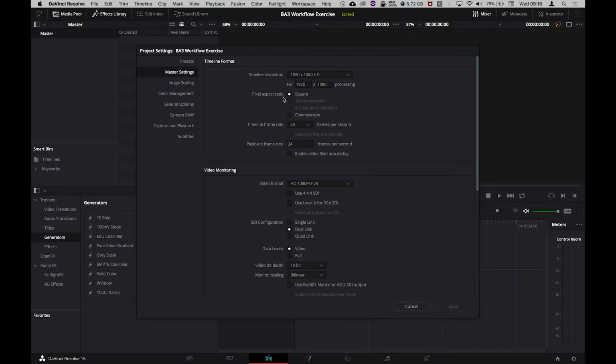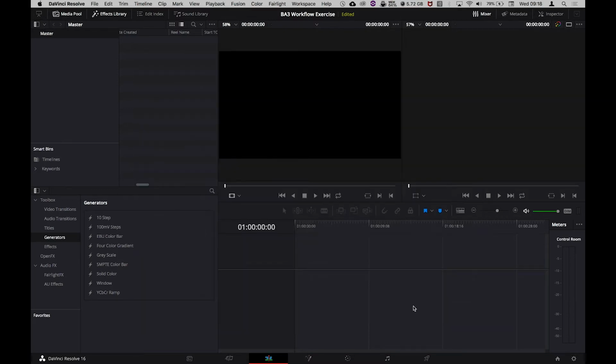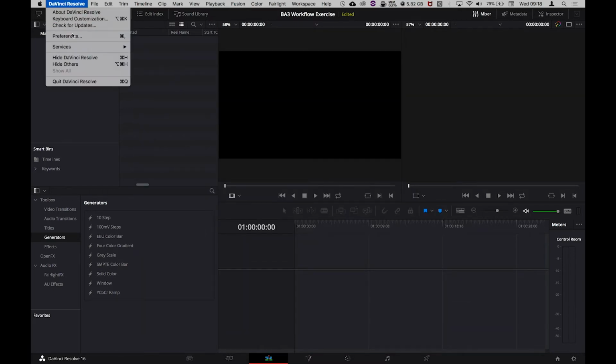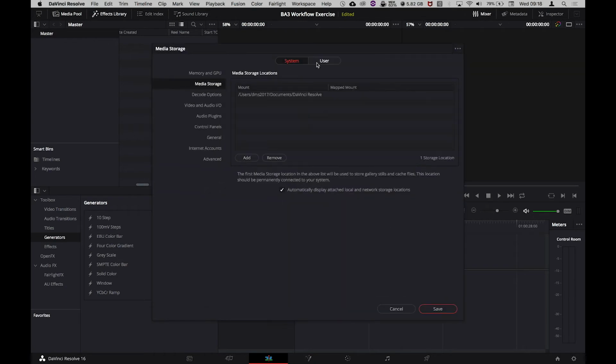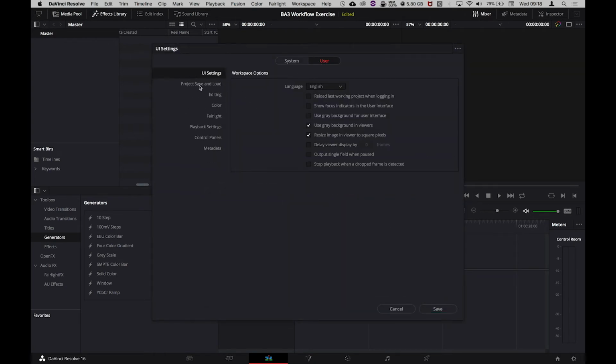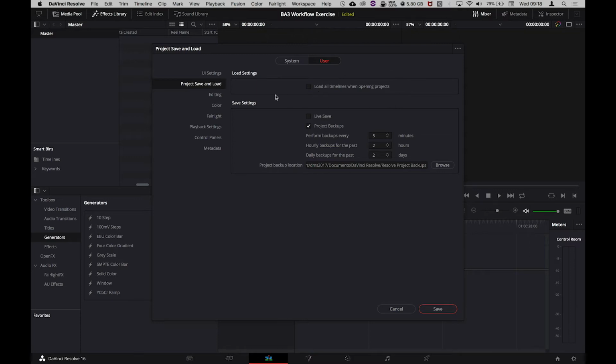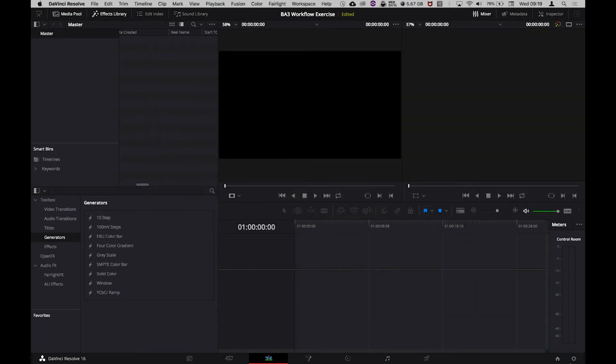I've saved this project already, so before I go too much further, I'm going to go to the preferences, user preferences, save and load, and I'm just going to enable project backups, which I've done. So these have been backed up to my own computer. But in reality, you'd probably want those to be on a separate drive. So we've got that. We don't need to change anything here. So save out of that, and back to settings again.